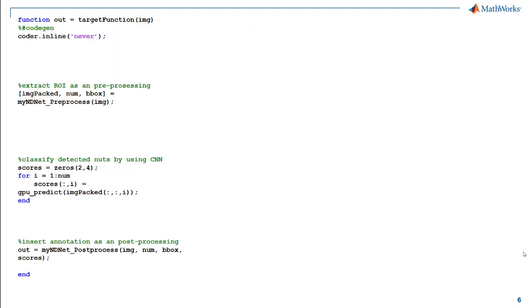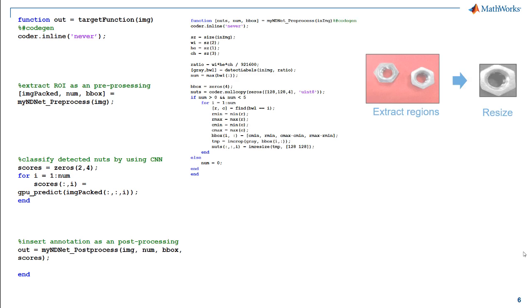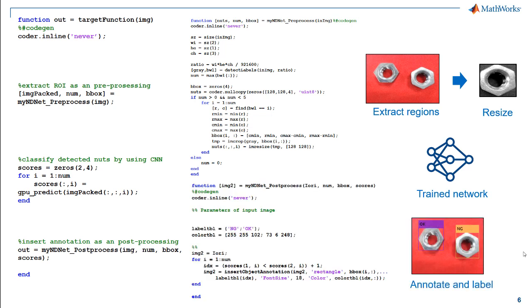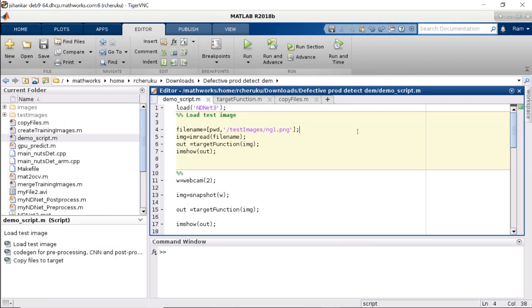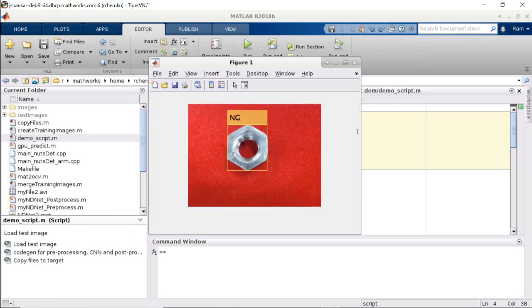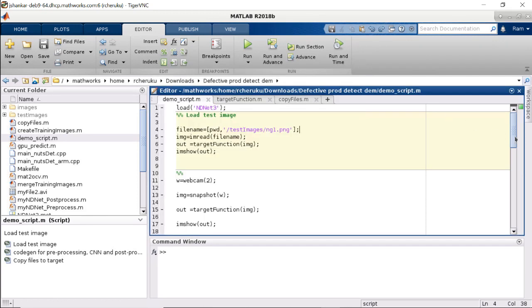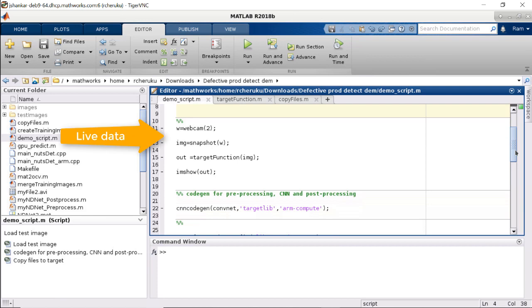Here we have the MATLAB code for the entire algorithm, and I'm going to quickly highlight the pre-processing and post-processing code here. Pre-processing code that extracts regions of interest and resizes the images that are passed to the trained network, and the post-processing code that annotates and labels the parts based on the predicted output from the network. Now, in MATLAB, I can test my application on test images, or I can also connect a sensor, such as a webcam, to my desktop and use the live data to test the robustness of my algorithm.